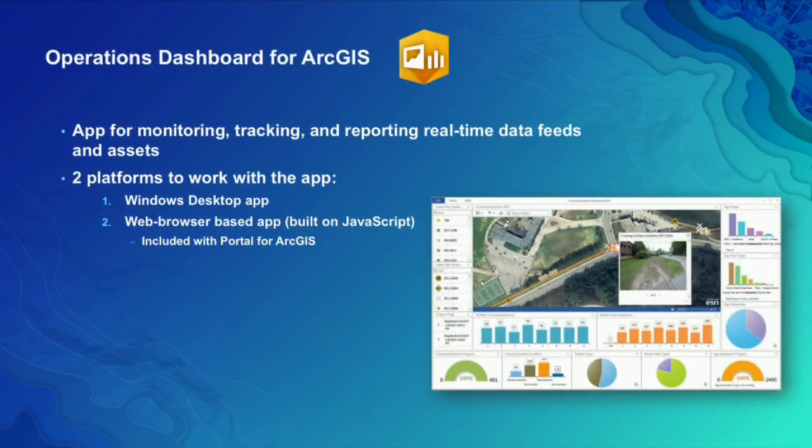A couple other ones. Operations Dashboard. You're probably all very familiar with this by now, but this is an application. It's kind of a common operating picture type of app. It's really good for real-time data. If you want to deploy it against your portal and you're in a hybrid environment, there's nothing you have to do. There's an item that's there and available, and you can reach out and download that app from the internet.